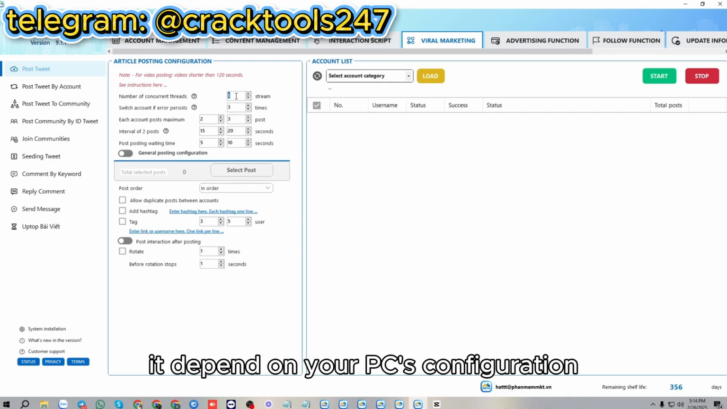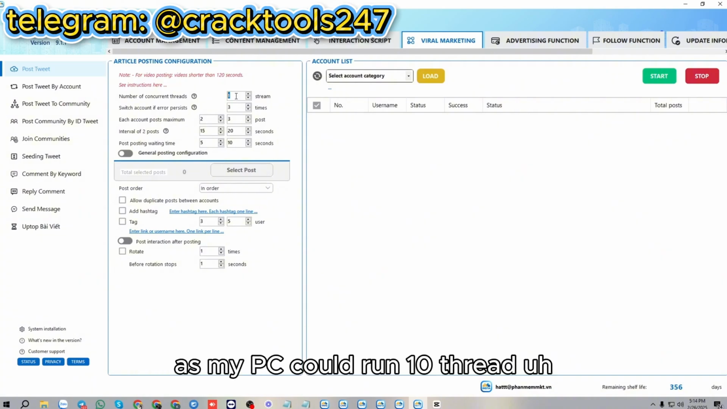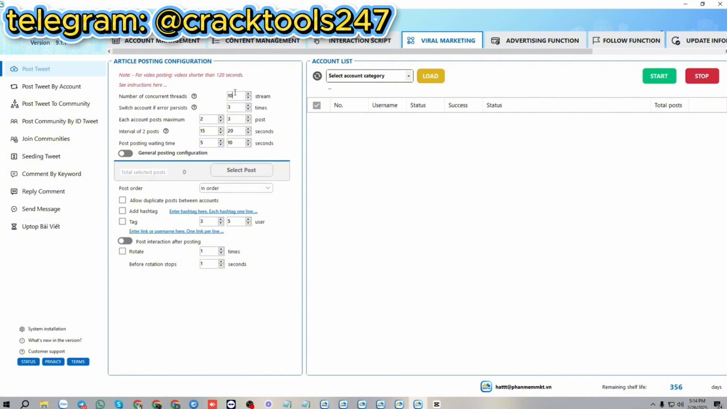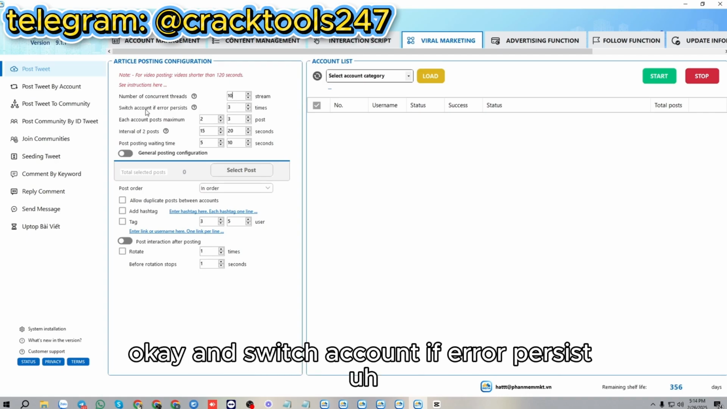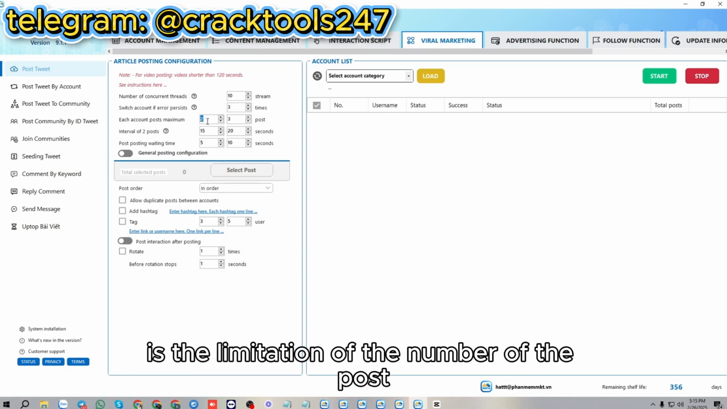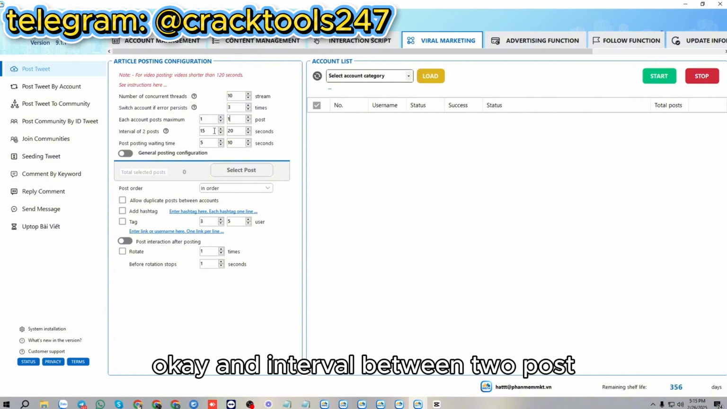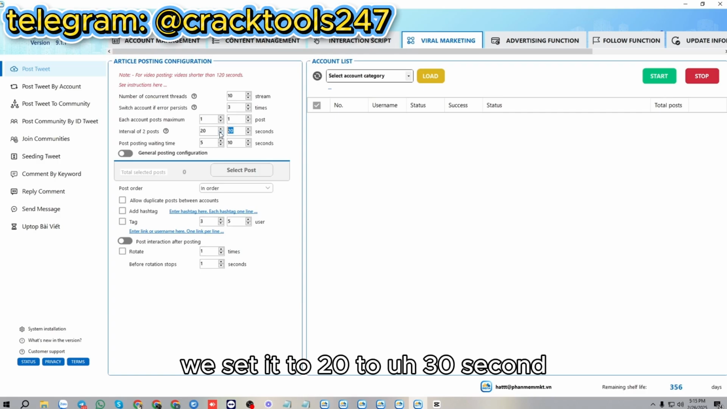It depends on your PC's configuration, whether your PC is strong or weak. As my PC could run 10 threads, meaning 10 accounts at the same time, I set it to 10. Okay, and switch account if error persists, we set it to 3 times. And each account post maximum is the limitation of the number of the posts that each account can post. I will set to one post, meaning each account will post one post. Okay, and interval between two posts we set it to 20 to 30 seconds.